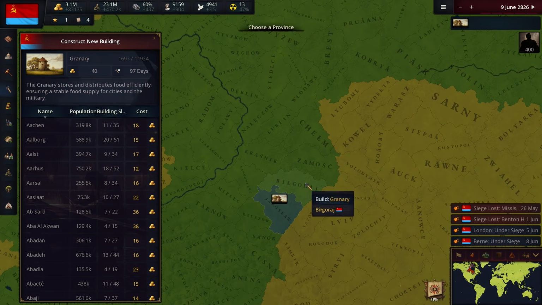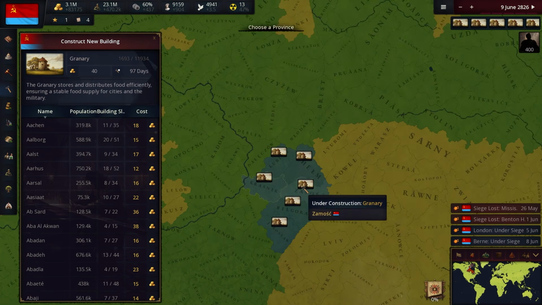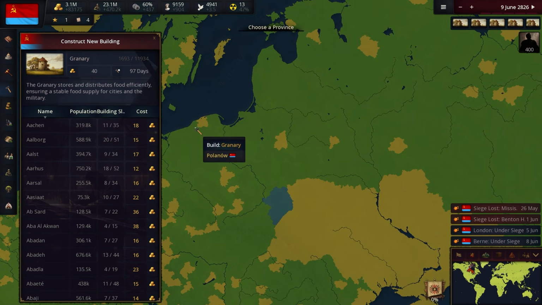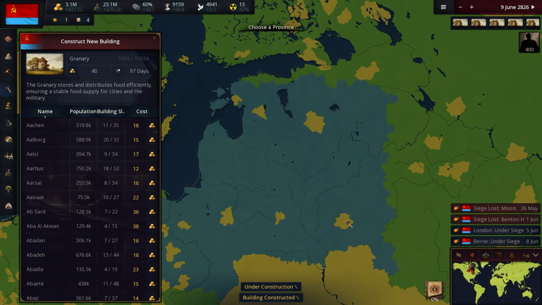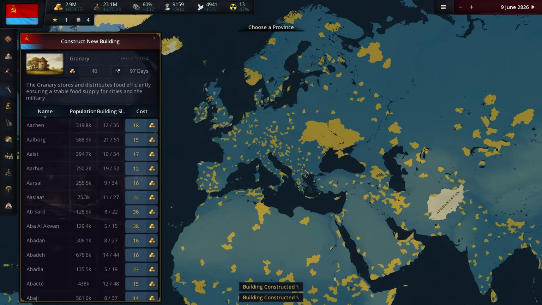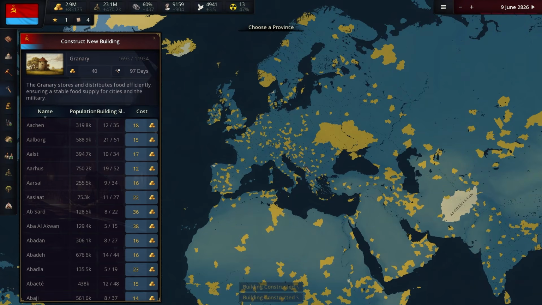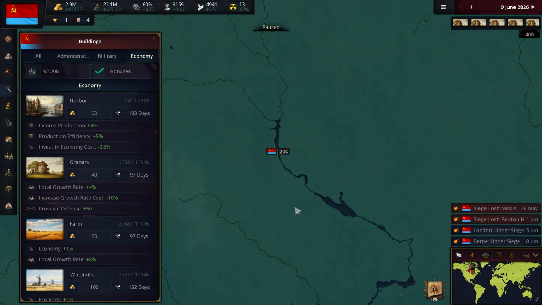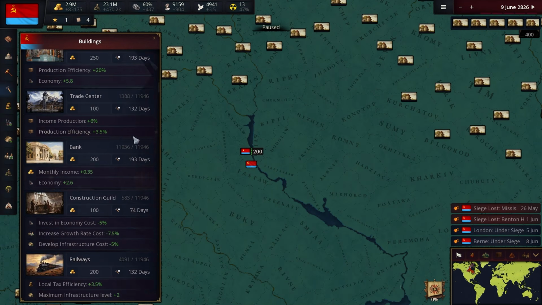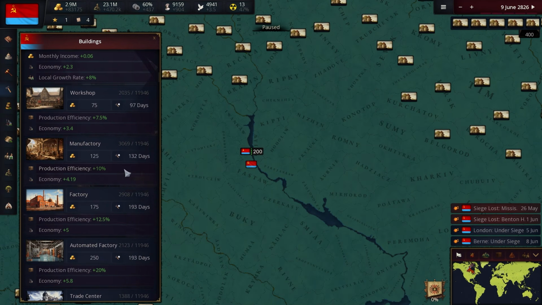You can either click one by one, or you can hold the wheel button and select all of this automatically without actually focusing on clicking. And there you go. I have invested the whole world with granary, for example. Economic buildings are basically split into economic buffs from production efficiency plus 10, economic gain plus 4.